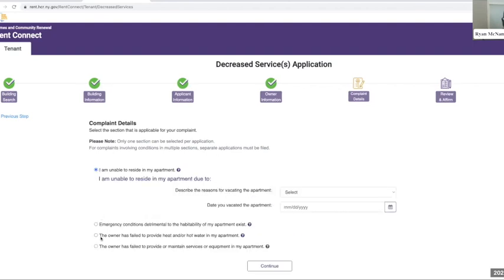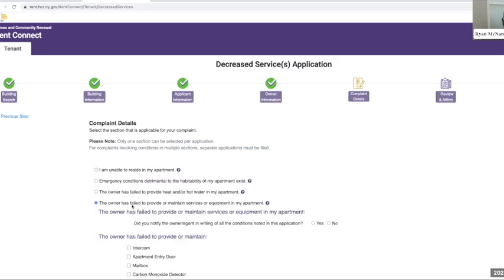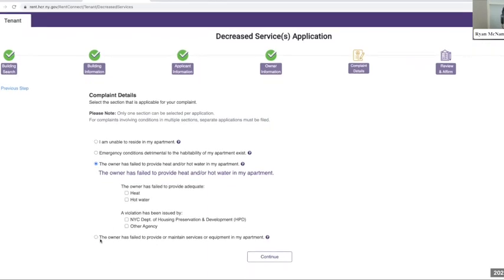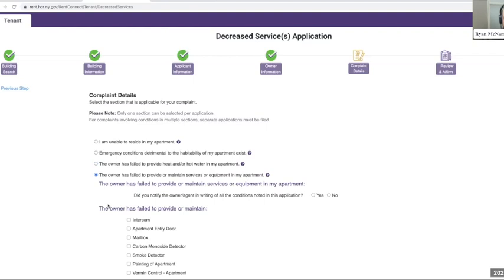And then the third one is if the owner failed to do heat or hot water. That's its own situation. Not an issue for us, but if it is for you, click the appropriate answers.